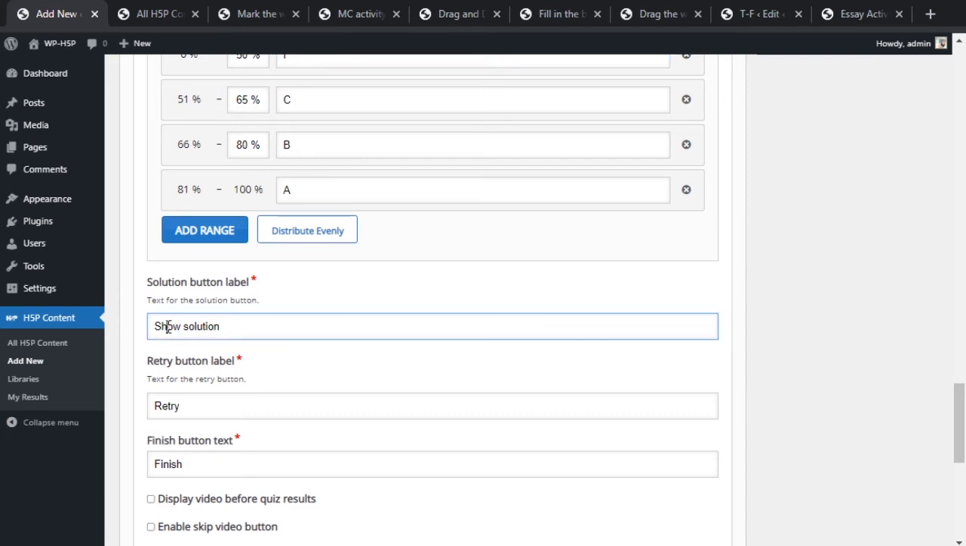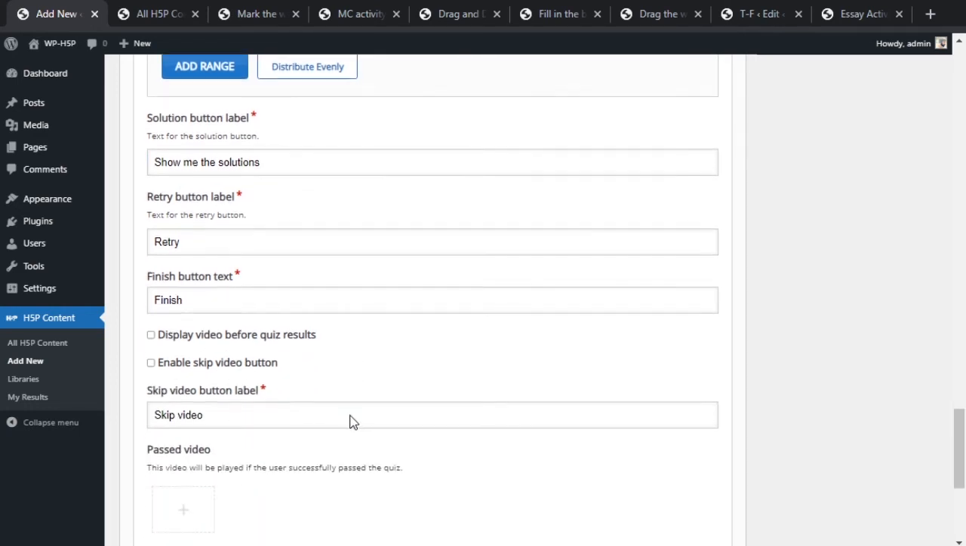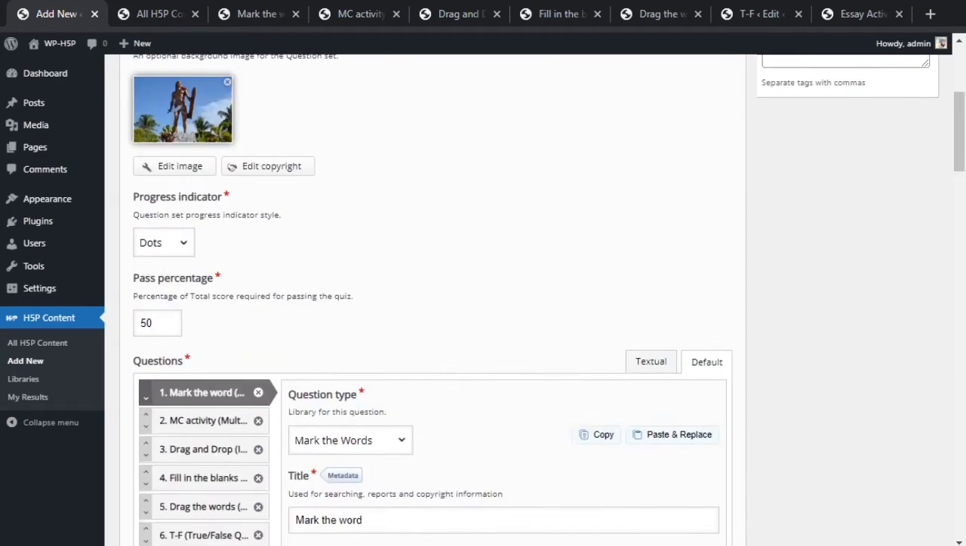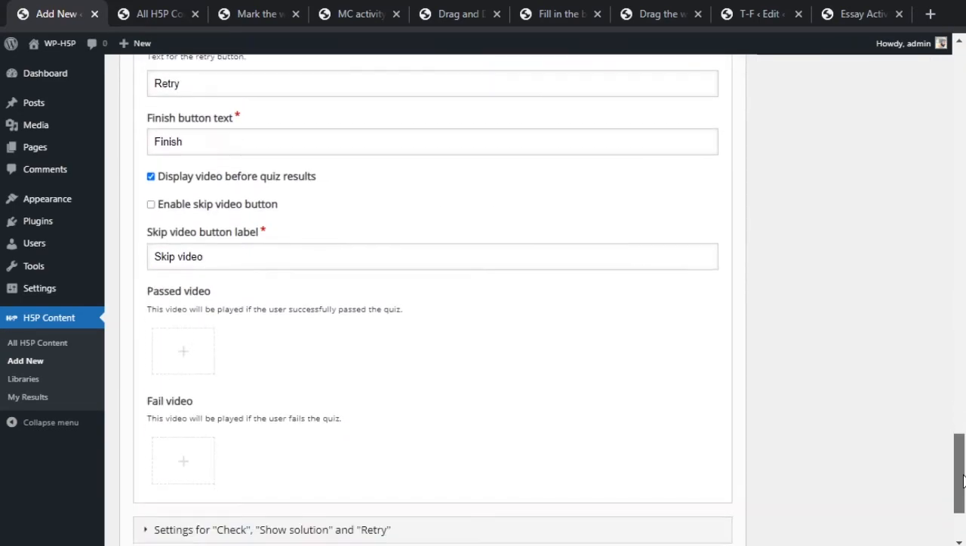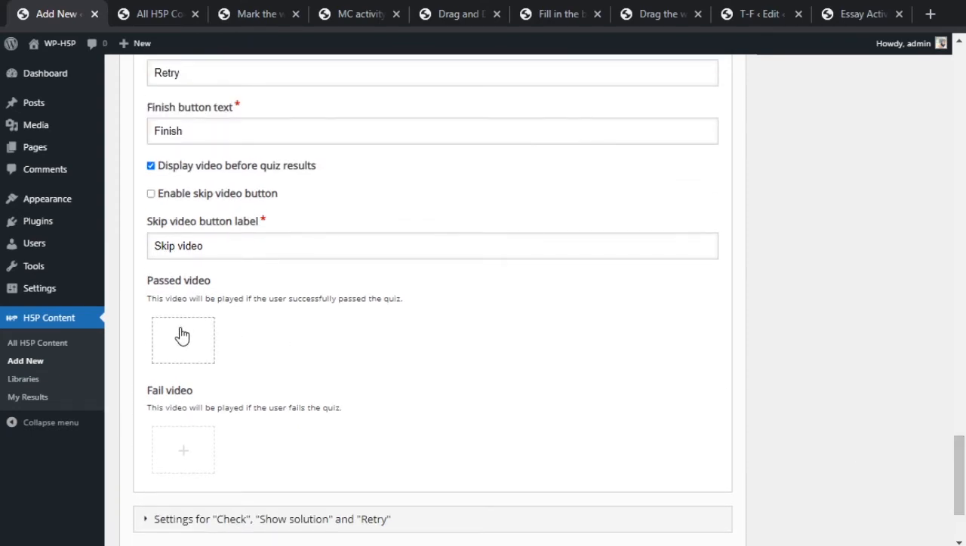Solution button label, it will just say show solutions, or we can change that, show me the solutions. That will change. Retry. Display video before quiz results. There is no video, so I'm not sure what video they will, oh, right here, sorry. So pass video, fail video. You can add videos, so display video before quiz results.